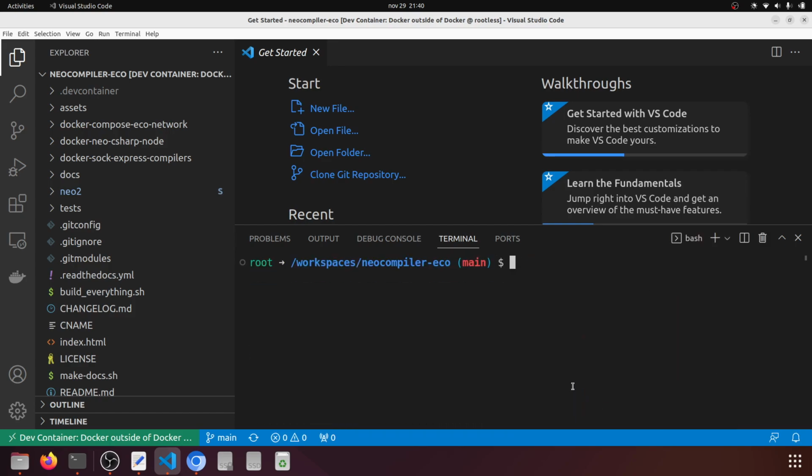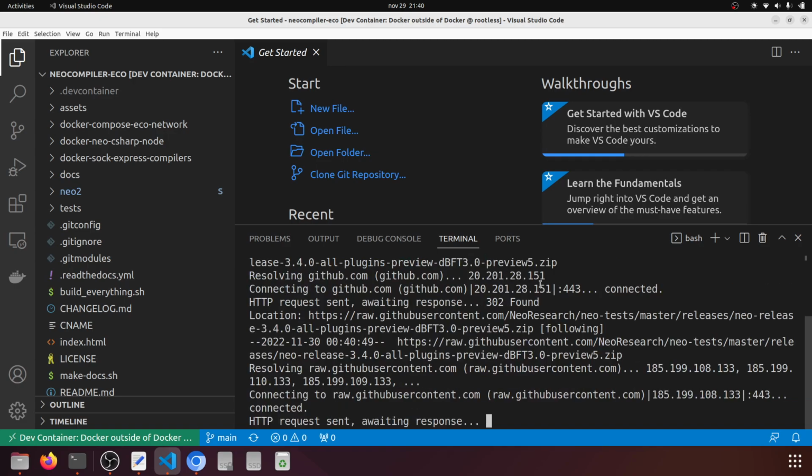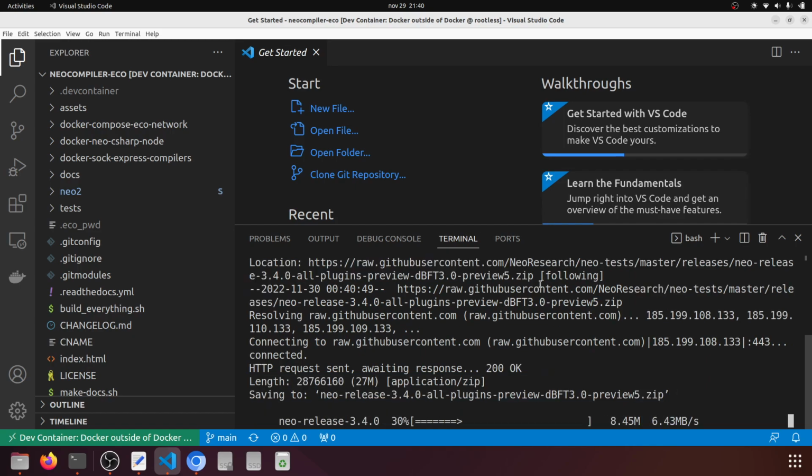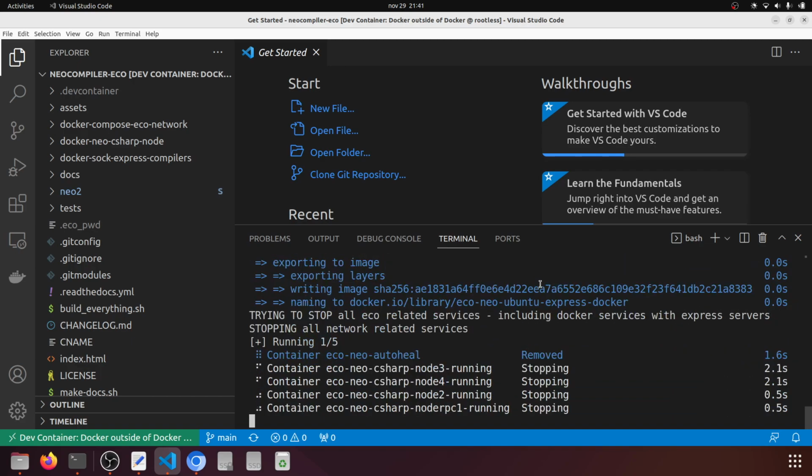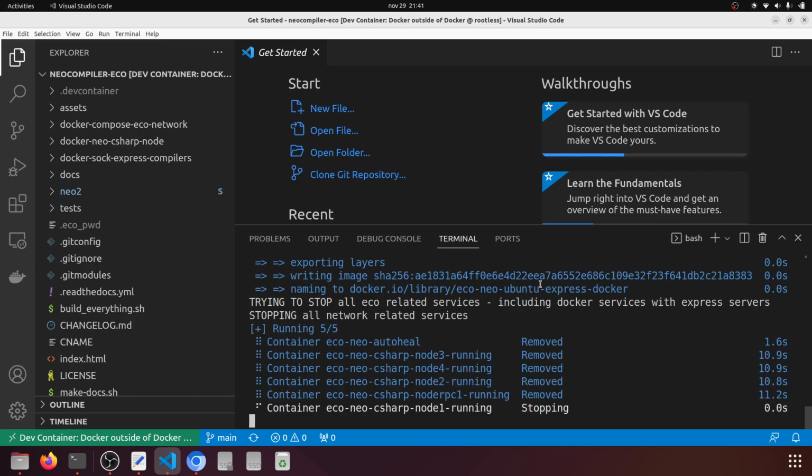Okay, so my container is set up. So I'm inside the Docker here, inside some container. What I usually do is build everything. The build everything will set up my Docker for NeoCompiler here. I hope it reuses a lot of things, otherwise it will take some time. It is set up in a local network with 4 nodes, and it's also set up with the compile environment so you do not need to install anything else.